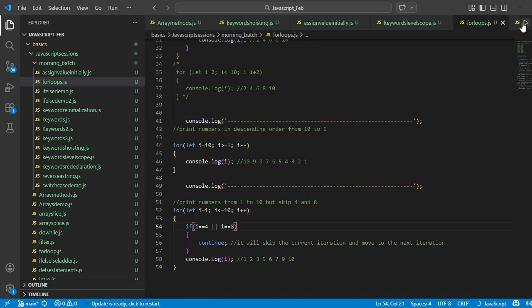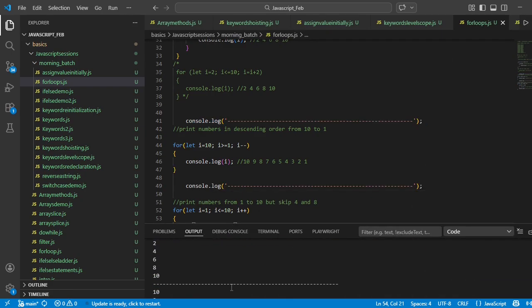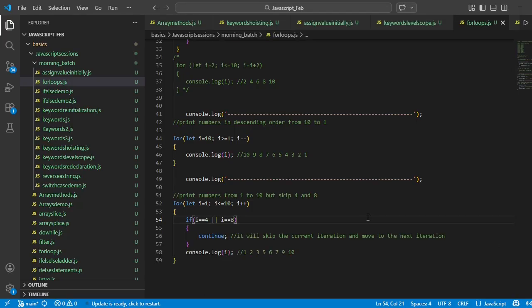So let's run this. You will see the output like this, the last one. It will start from 1, 2, 3, 4 is skipped, 5, 6, 7, 8 is skipped, right? And then 9, 10, like that. So this will skip the values, okay? 4 is skipped and then 8 is skipped.